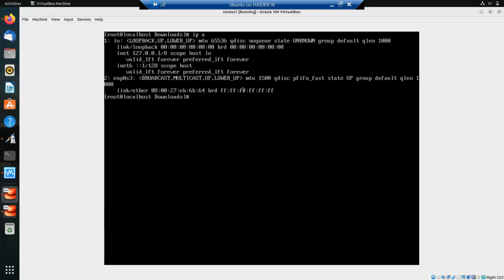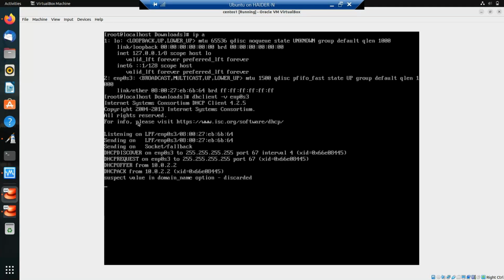And let's say we don't see any IP address here. I can see the MAC address and the broadcast address. So if I want to get an IP address from the DHCP server, which is running on this Ubuntu server, then I need to give dhclient -v and then this interface name, enp0s3. It's going to request an IP address and it's going to get one. So it has got 10.0.2.15.